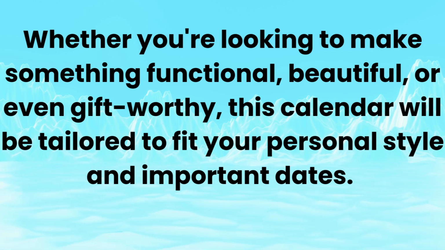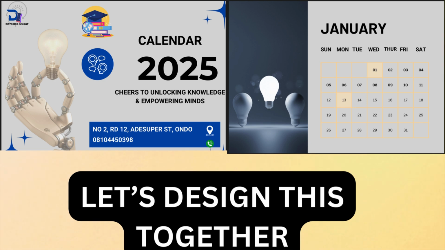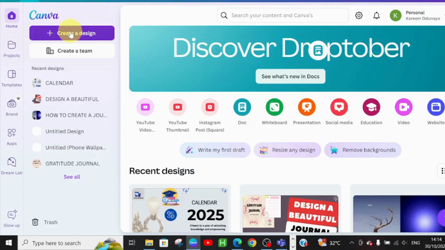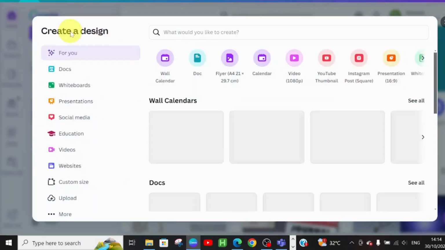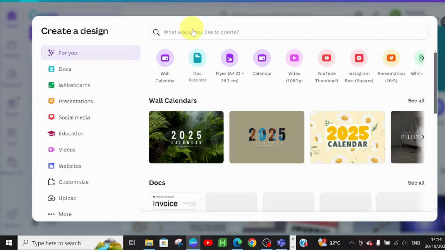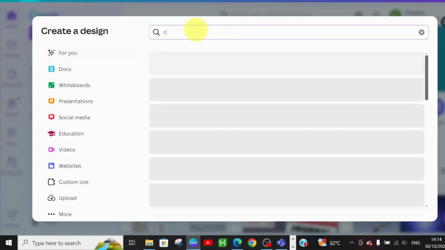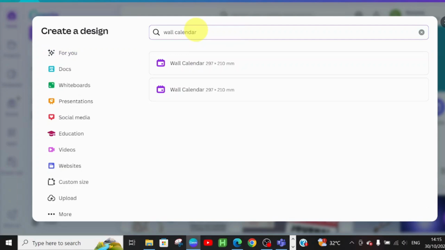Now, let's make each month's layout practical and unique. I'll be customizing a calendar for this channel, which is Distilling Inside. So let's go ahead, open your Canva and go to create a design. What we'd like to create, type in work calendar. The size is 297 by 210 millimeters. So you double click.